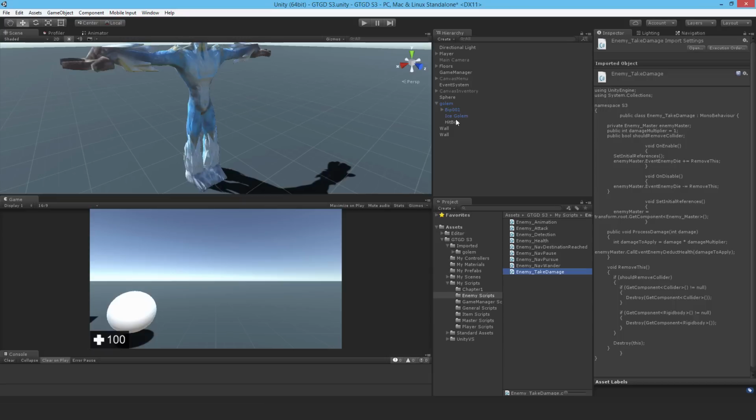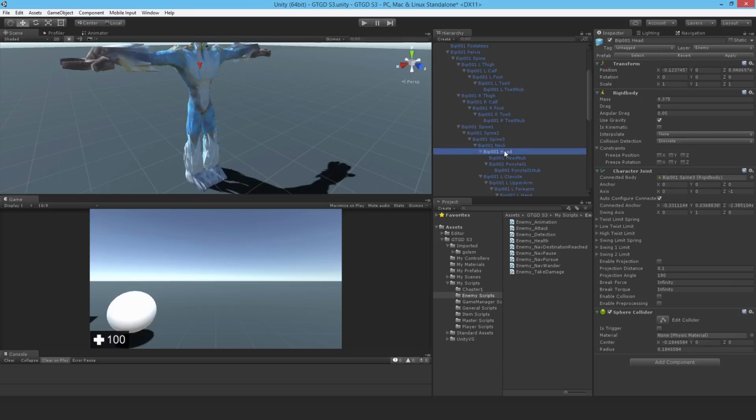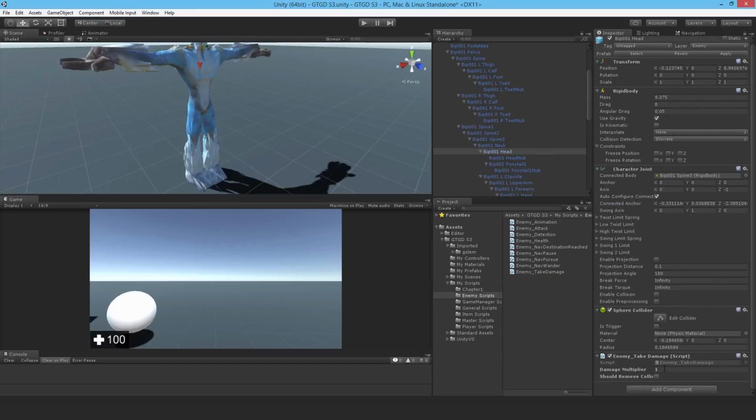Okay, so now go to the hitbox, drag it on, and in this case, yes, should remove collider. Otherwise, as I said, when the enemy dies and collapses, this hitbox collider will remain as an invisible pillar, getting in the player's way and their bullets. So make sure to put this on for this one, so it gets destroyed. Next, let me expand that out, and go to the golem's head, and put on enemy take damage. Change the damage multiplier to 5, but I will not remove the collider because it's an important part of the ragdoll. So if I removed it, there would be problems.